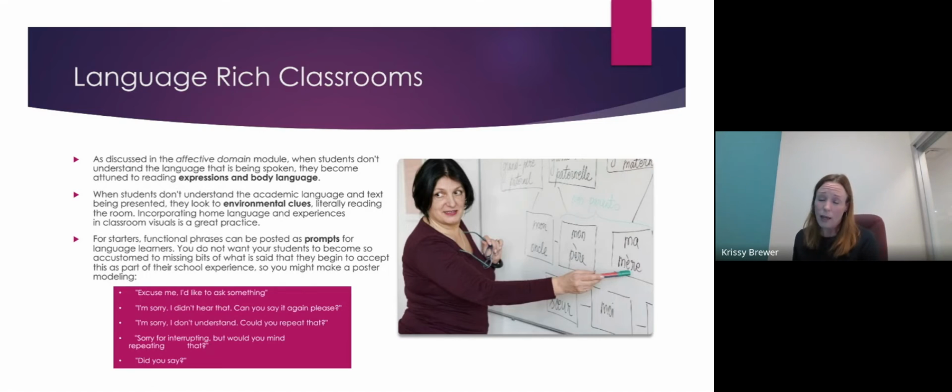They're literally reading the room when they're sitting there, looking for context, looking for clues to help them understand what's happening. And one thing that's worth mentioning here is that give them some sentence starters or some phrases, or let them know that culturally it's okay for you to stop the teacher when you don't understand. It's okay in our classrooms to self-advocate when you are lost. So giving them a few phrases to hang on to, like, excuse me, I'd like to ask something, or did you say, or sorry for interrupting. These are survival phrases that could be really useful.